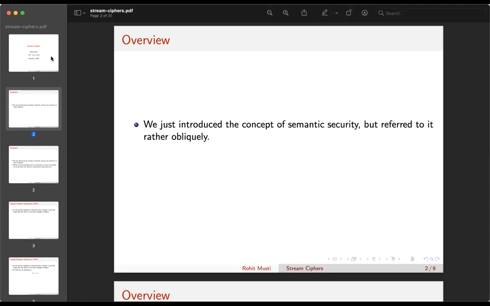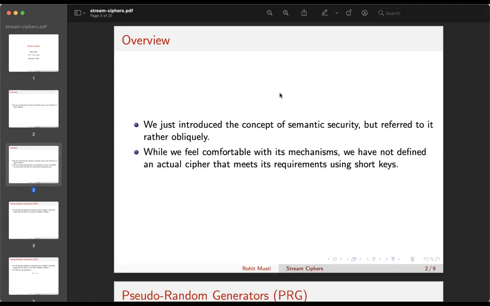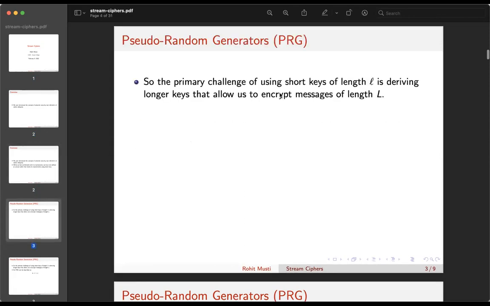So we just introduced and reviewed the concept of semantic security, but we referred to the actual underlying cryptography systems rather obliquely. And while we have a comfortable understanding of some of the mechanisms and requirements around semantic security, we have not actually defined a real cipher that meets its requirements using short keys, right? We have defined the one-time pad, but the one-time pad uses really long keys. So we need to think of a short key system now.